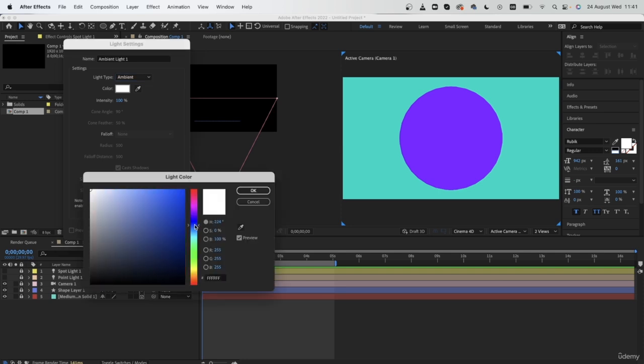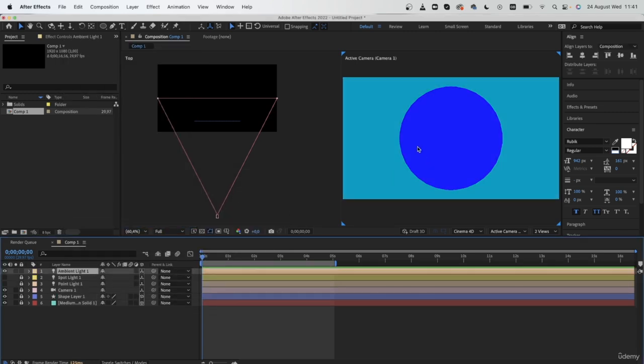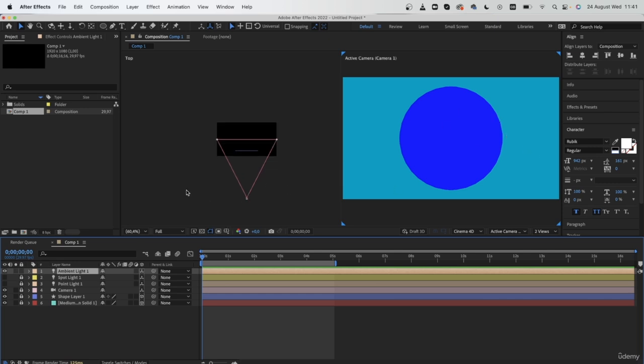I'm going to add maybe a light blue. Hit OK. And there's our ambient light. So you can see it just illuminates everything. There's no shadows, there's no fall off, and everything is happening in one ray. Now the ambient light is nowhere to be seen because, like we said, it's not something that you can move around like you would in the other light types.